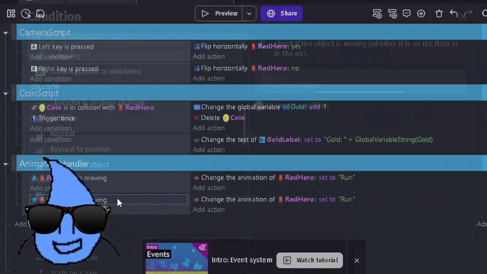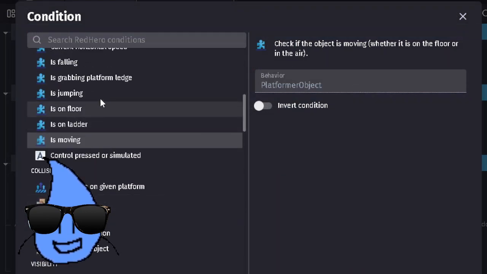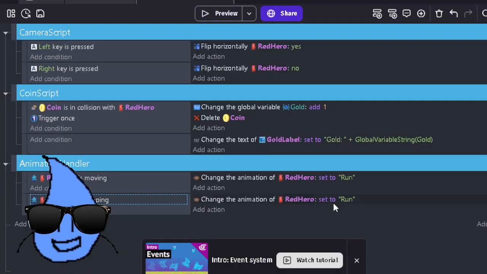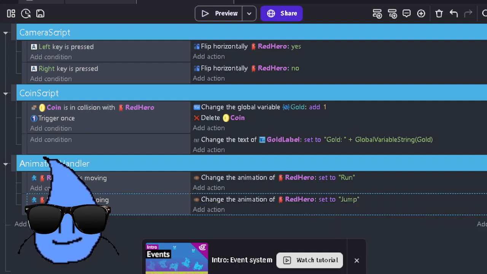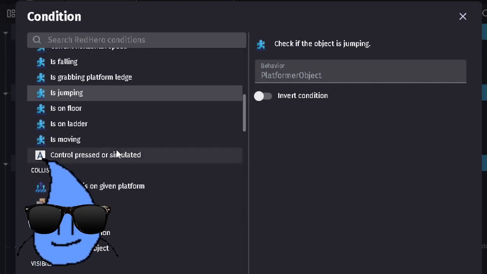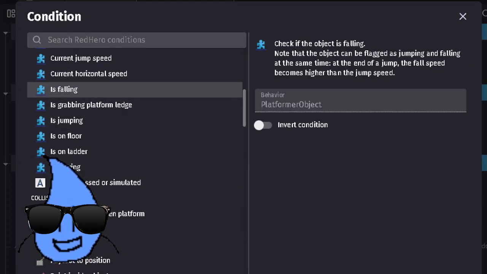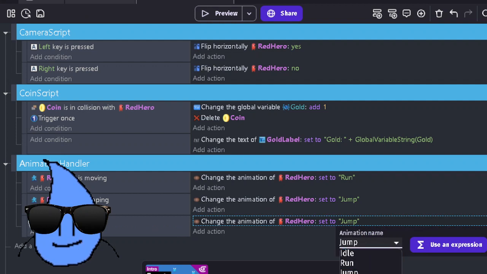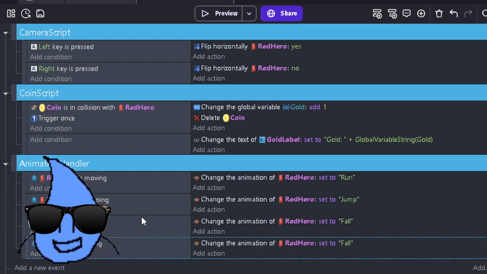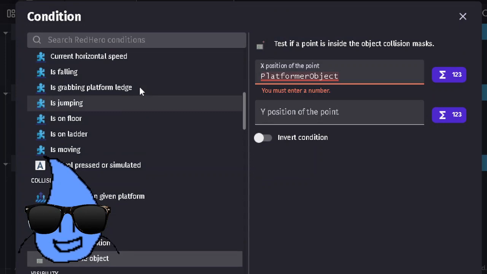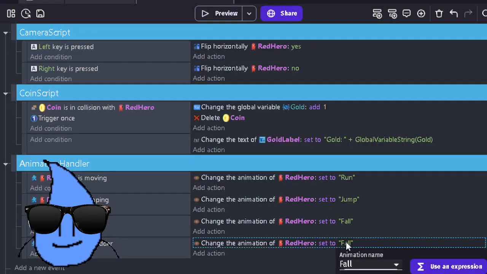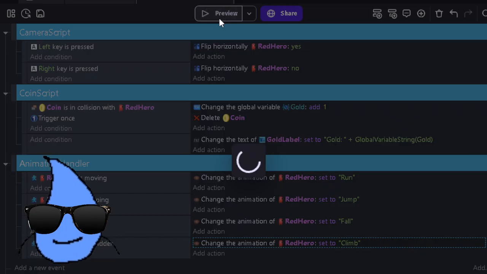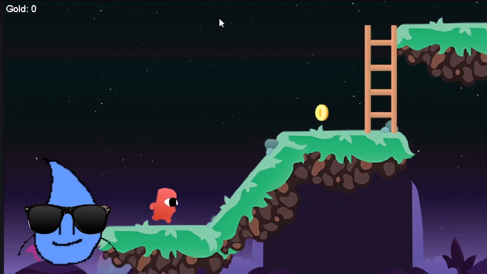This should fix it, and then jump. So we could put this jumping. Okay. Then change the animation to jump. Beautiful. Then we set this back again and find is falling. Click OK. Then set this to fall. Then once again you do climb. I hope you are following because I hope I'm not too fast. Beautiful. And click preview.